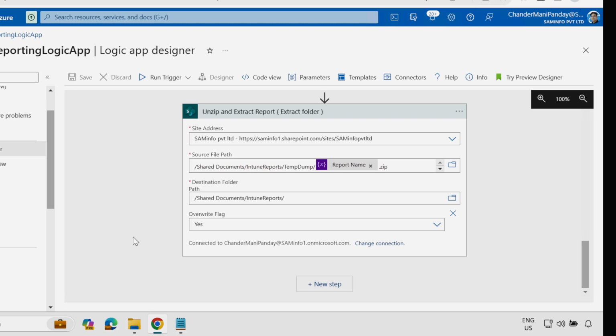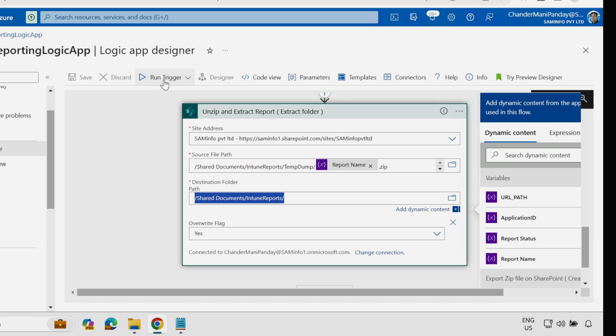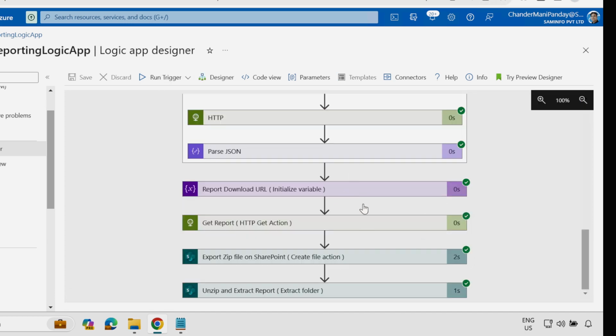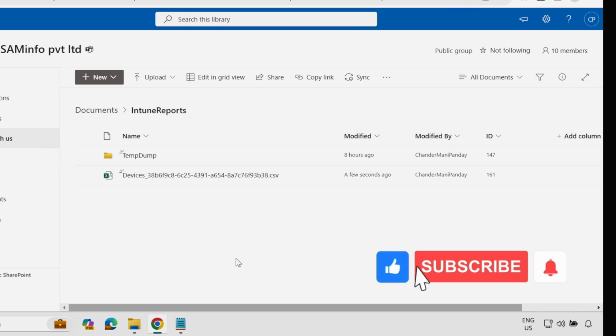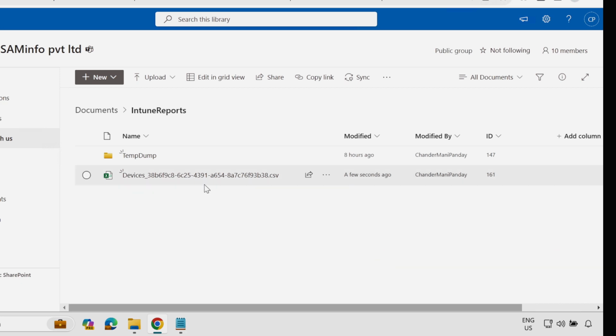Now if you run this flow, we should have a CSV report under this folder. So I am going to trigger it. Now all the steps executed successfully, and if we check SharePoint, we can see that we have a CSV report.